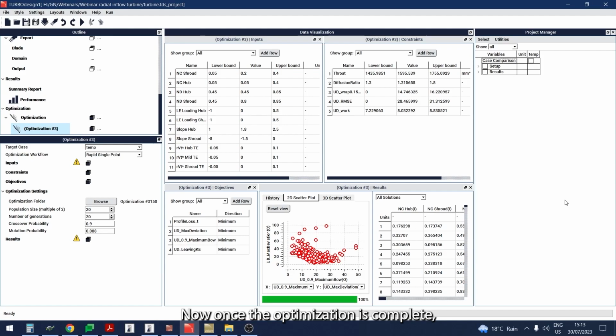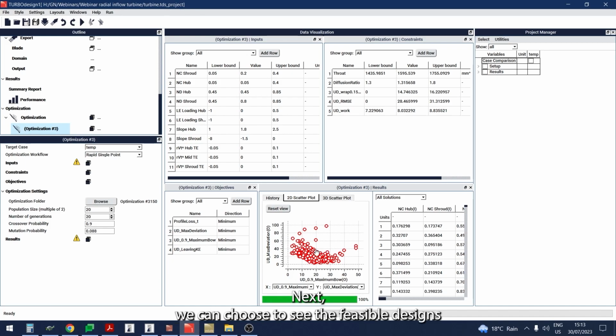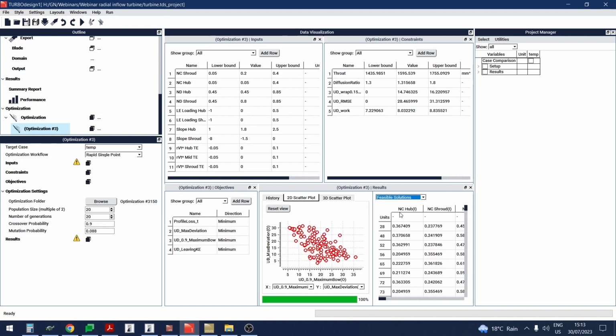Now once the optimization is complete, which is very fast and only takes an hour or so on an office workstation, we can see that these designs have appeared on a scatter plot between any two of the objectives. And then we can choose to see the feasible designs which respect all of our specified constraints. And next, we can also choose to see the Pareto front of optimum designs, from which we can pick and analyze any design of interest.